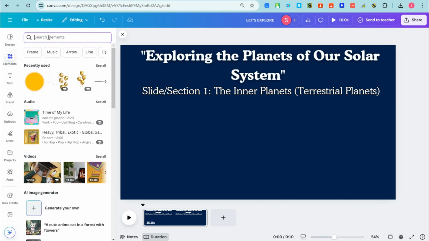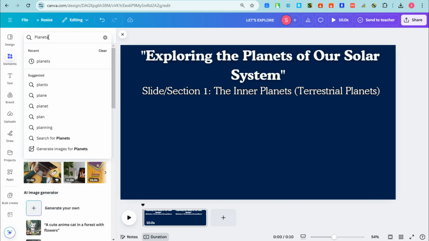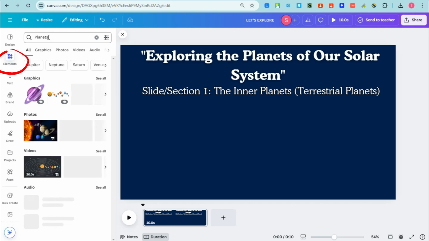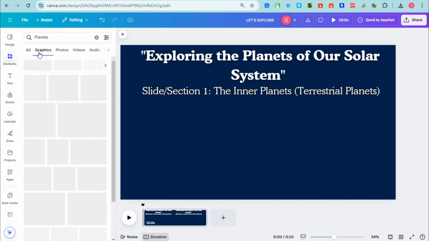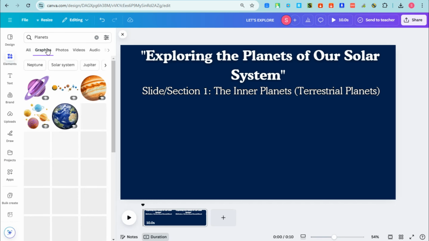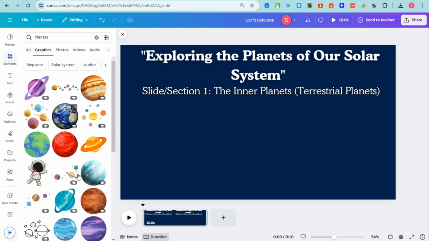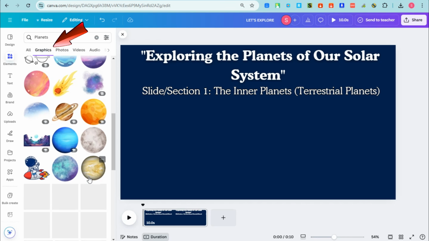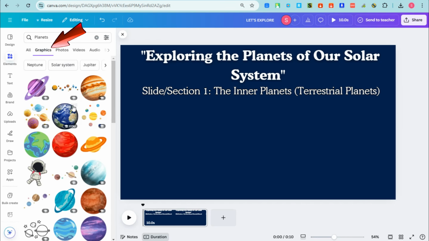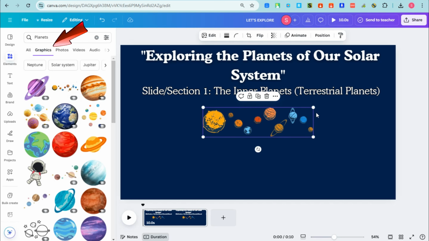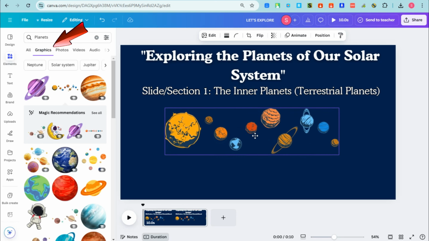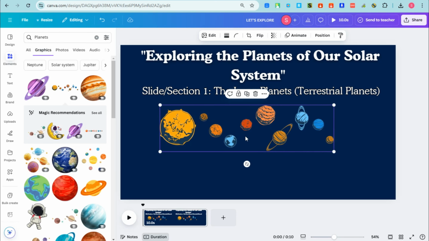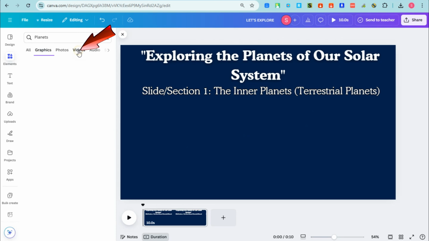Now again, to add elements, you just have to go to elements, and this time we're going to add planets. So you have choices here if you want to add a planet from your graphic section, from photo section, from video section. So you can choose from videos because we will be creating a presentation here. You can download this by PDF or MP4. It's up to you. So you can add from graphic. So you can see here it is planets, or you can also add from the video section.